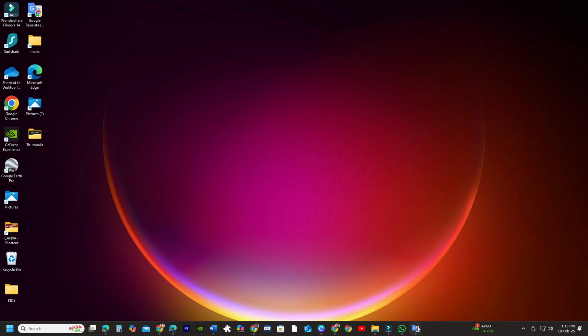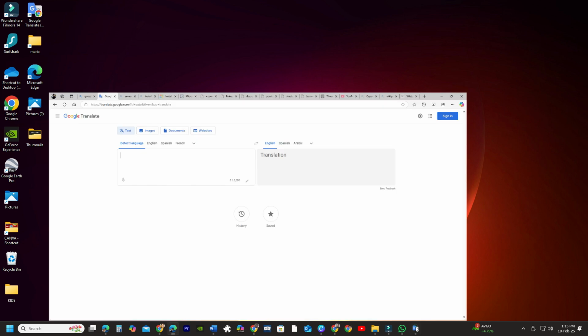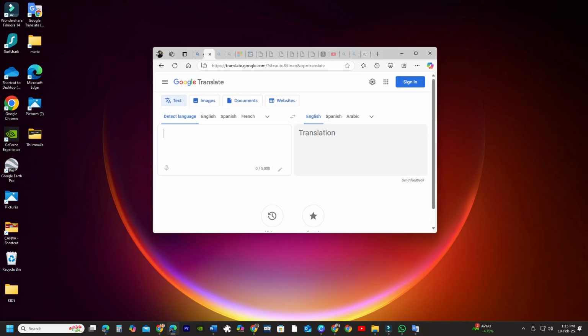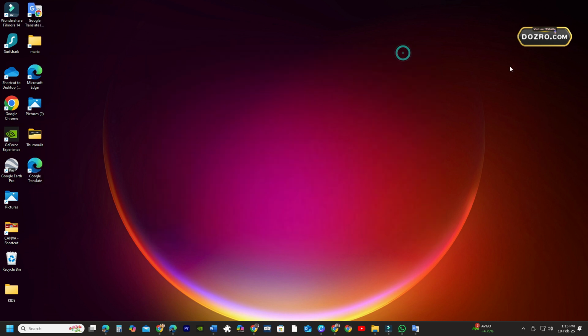To add Google Translate page link as desktop shortcut, resize the Edge browser to make your desktop visible. Then drag the security icon in address bar and drop it on your desktop.